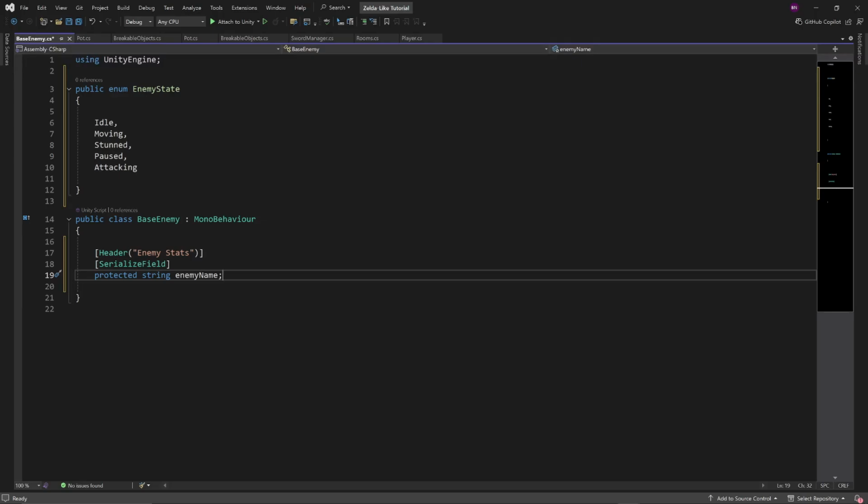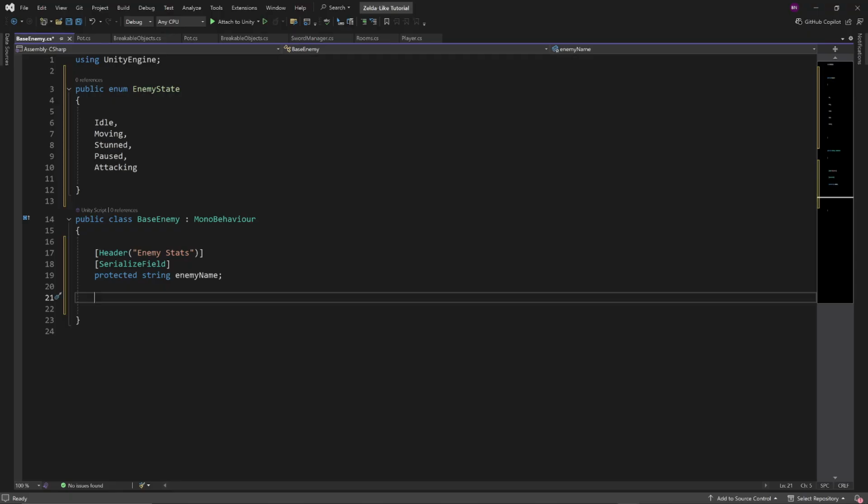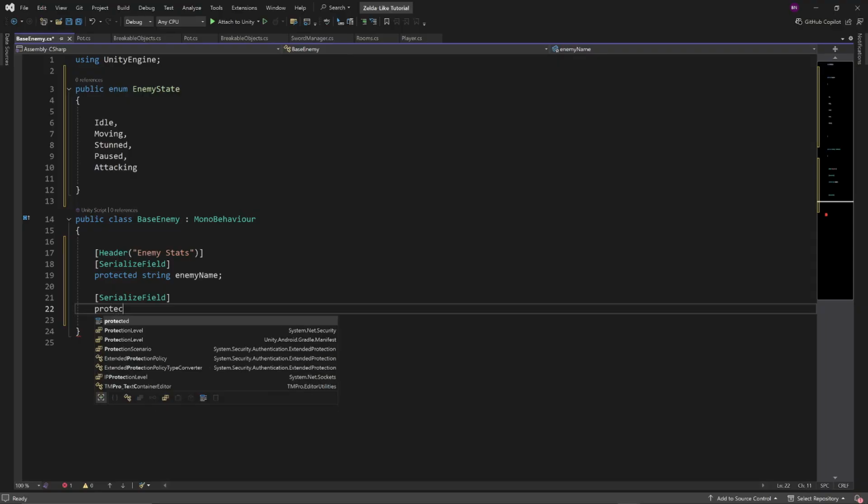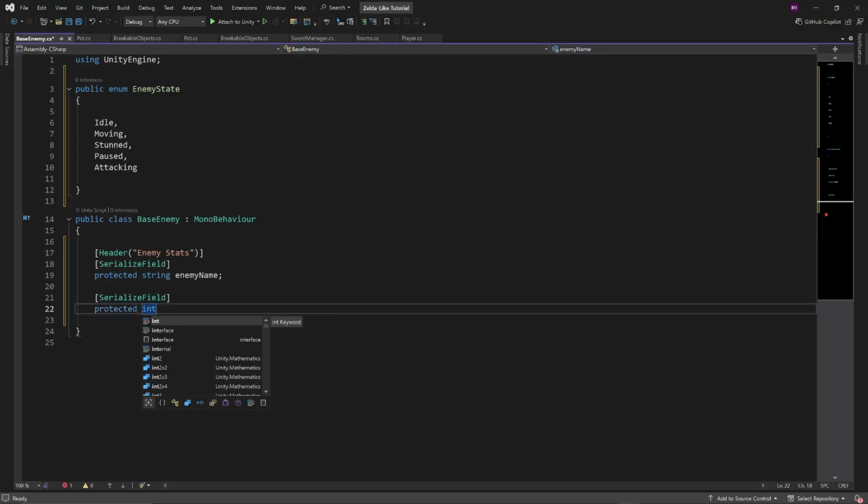Otherwise, you would normally want that private where nothing else can affect the script except for the script itself. But we're going to move on with that, and we're going to serialize another field here. We're going to do protected int max health, and we're going to default that to 1. But again, we'll be able to change that in Unity if you have different enemies that have more health.